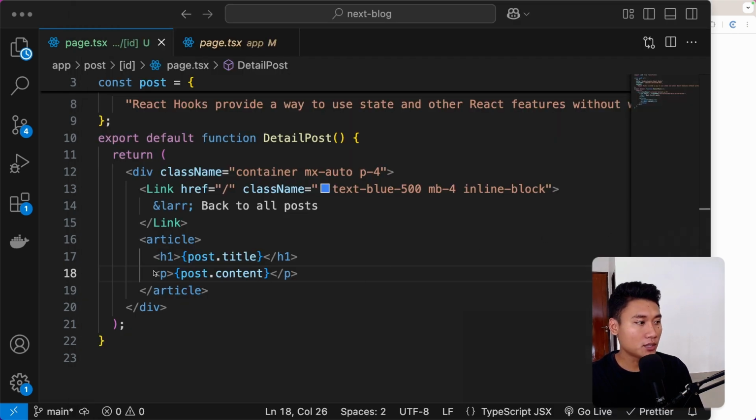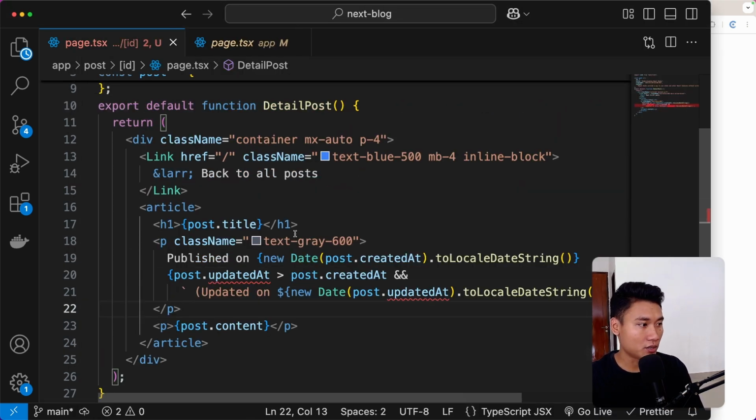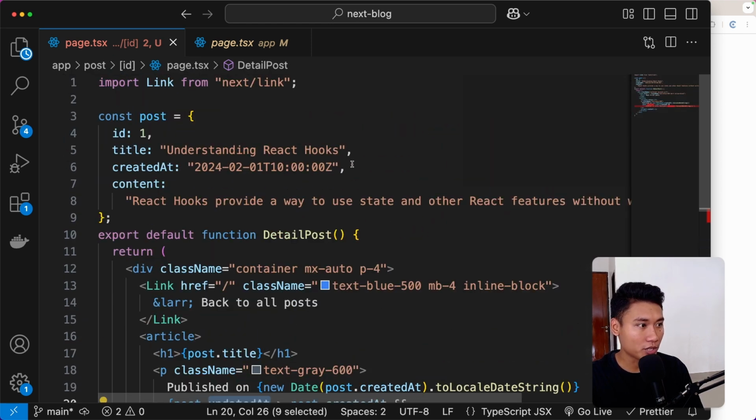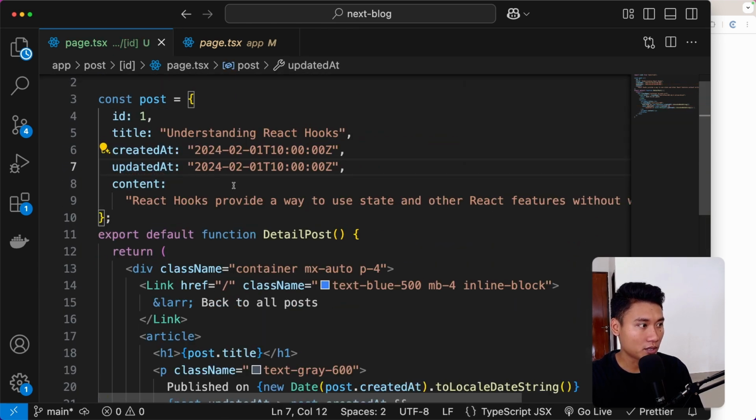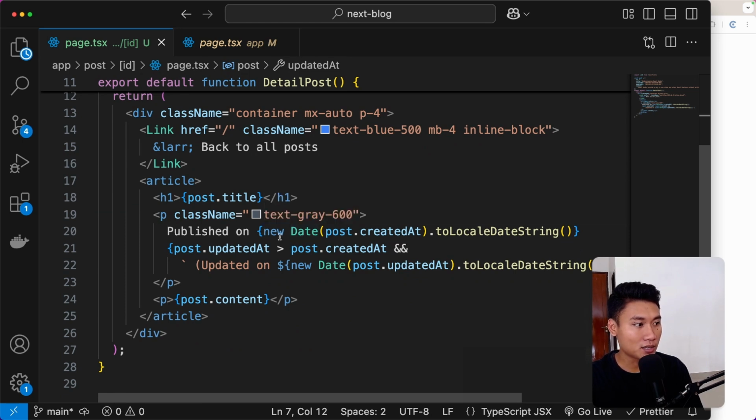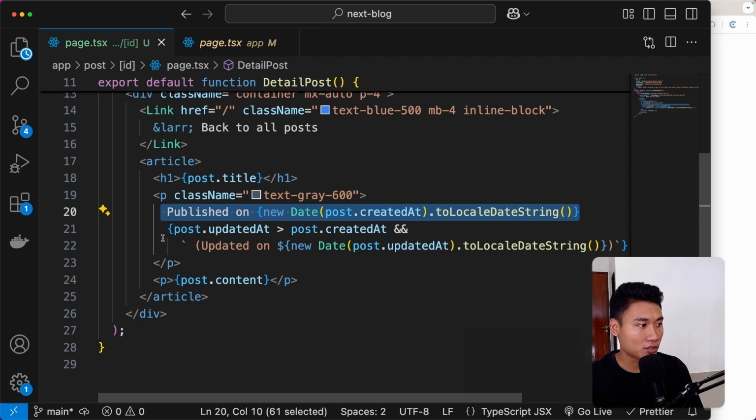And also above the content, I'm going to put this right here, right? As you can see, first thing, I'm going to add an updatedAt value on this object. So I'm going to copy and paste this right here, and I'm going to use updatedAt. Paste that right here. So what happened here, basically, I just render the post.createdAt, as you can see right here, and also I'm adding this condition right here. So if the updatedAt is more than createdAt, that means after I create a post, maybe I update that. If I update that, of course this condition will be true, and of course this will render, right? Updated on whatever the date is.